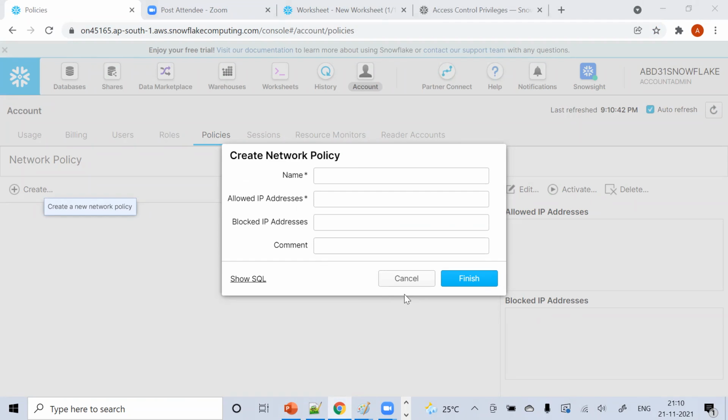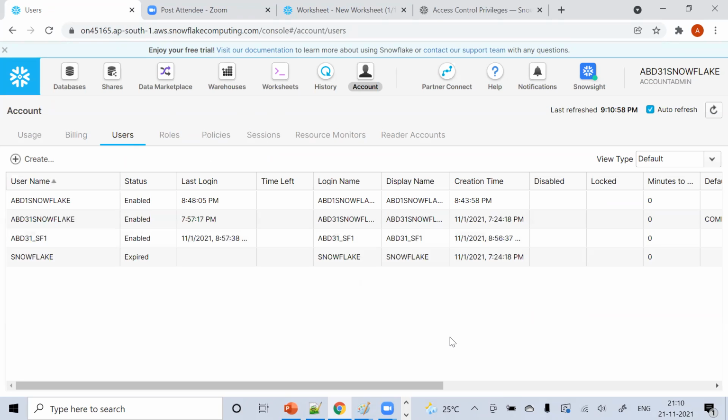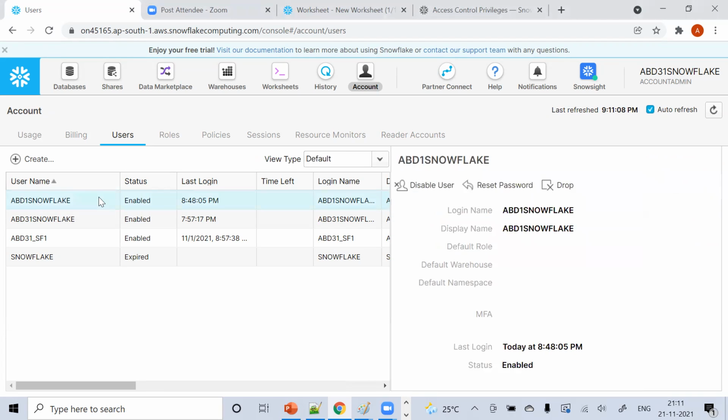Okay, but it is not related to users and roles. It is just a network restriction. Yes. Okay. And another thing, can account admin be assigned to multiple users? Is that possible in Snowflake? Account admin, yes.